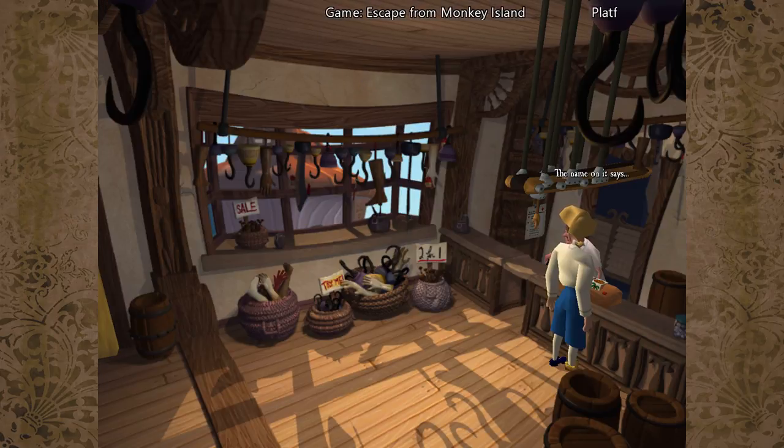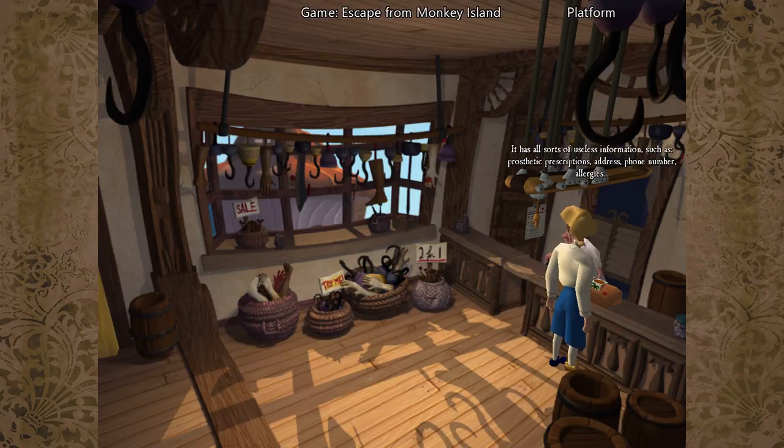It's some sort of document. The name on it says Ignatius A. Magma. It has all sorts of useless information, such as prosthetic prescriptions, address, phone number, allergies.